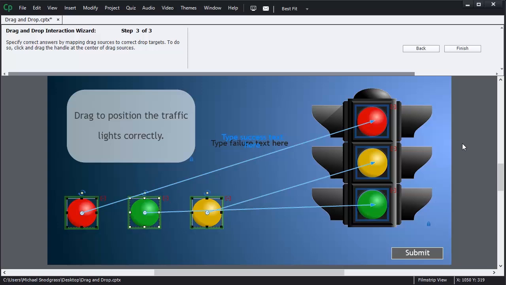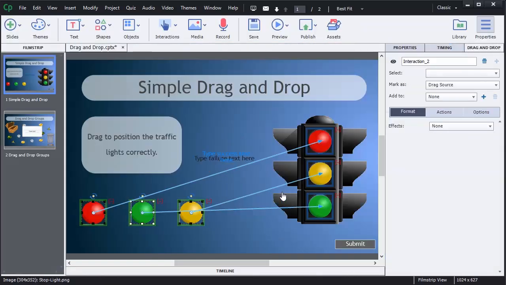Looks good. I'm going to click finish. And we have a drag and drop interaction. Now we just need to set up the captions so they say what we want and they're presentable. And we need to set up scoring. So let's do the captions first.